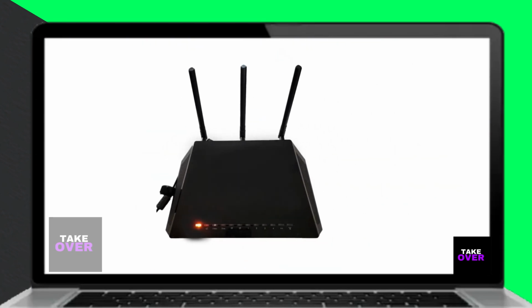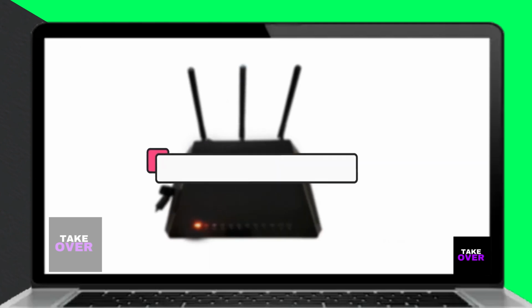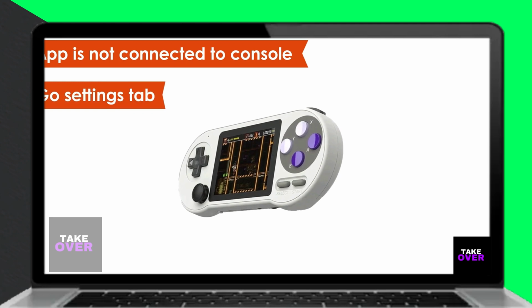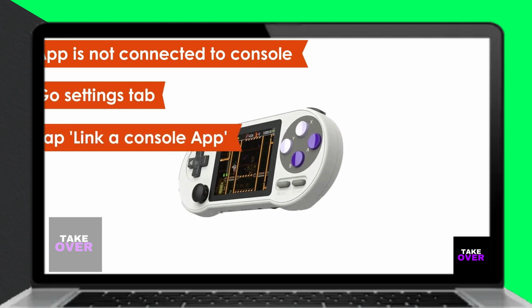If you suspect that the PS app is not connected to your console, you can fix this by going to the Settings tab on the app. Once there, tap Link a console to app and follow the instructions on the prompts to complete the process.